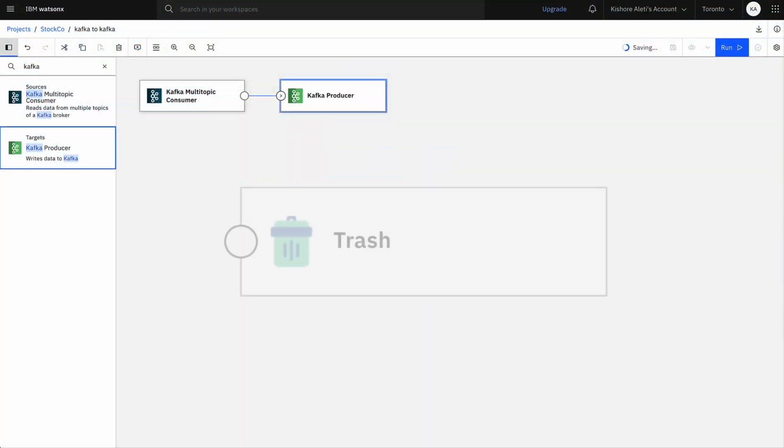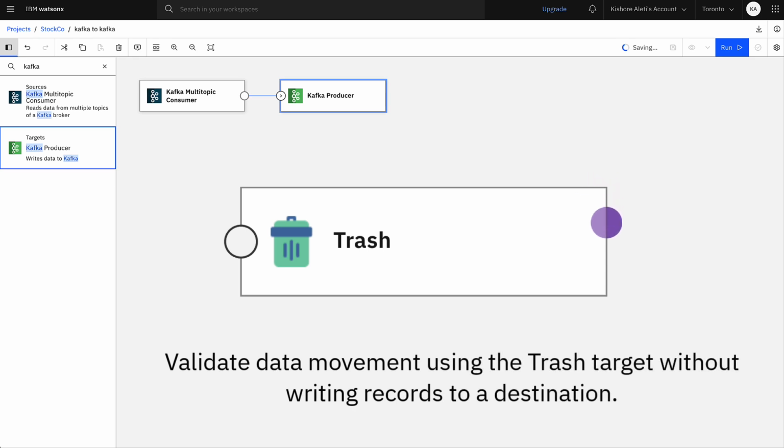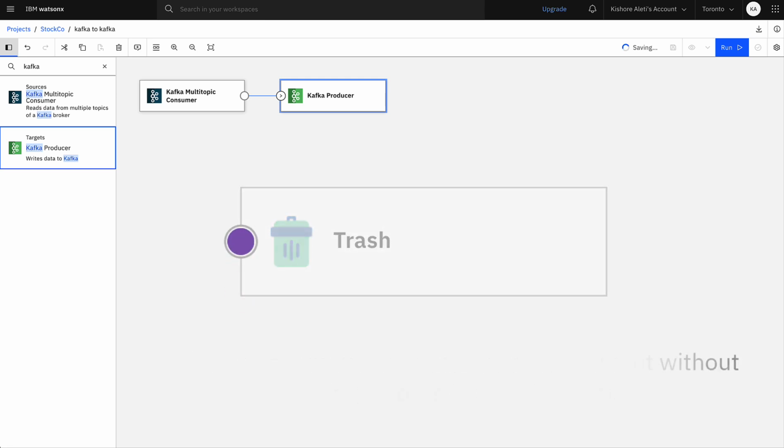Using the trash target in real-time streaming within IBM data integration, teams can quickly validate data movement without committing records to a database, file system, or messaging platform. Let's begin with a common scenario.